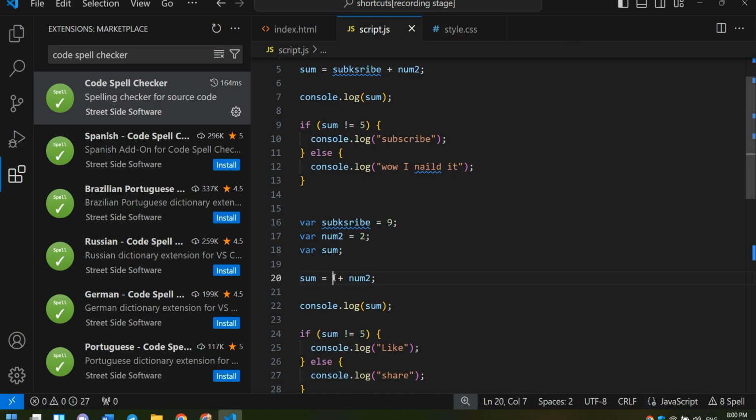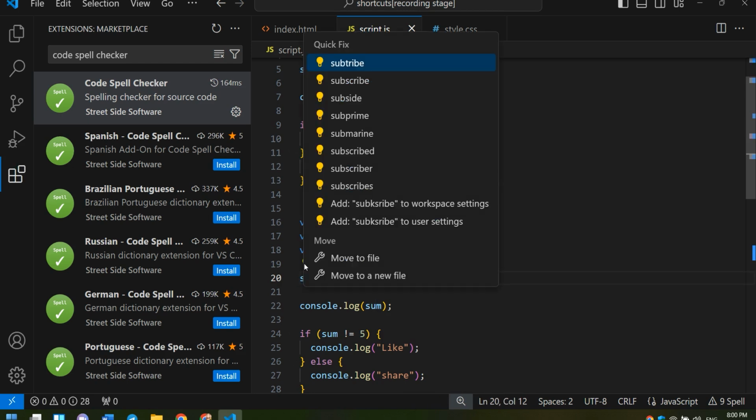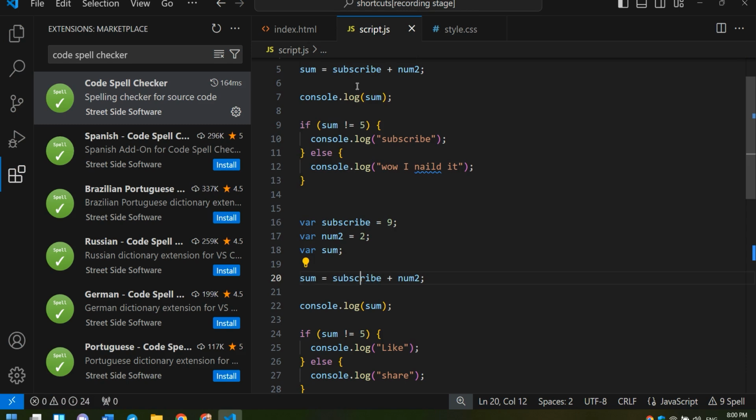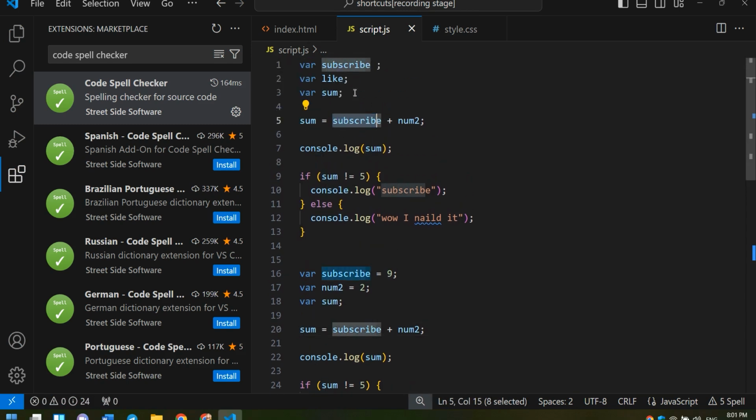Number 6. Code Spell Checker. This extension is great if you're bad at spelling like me. It corrects your spelling mistakes. Here I have spelled the word subscribe incorrectly. Now if I click this yellow light bulb, it will correct the mistake. And it will also change it everywhere I got it wrong.